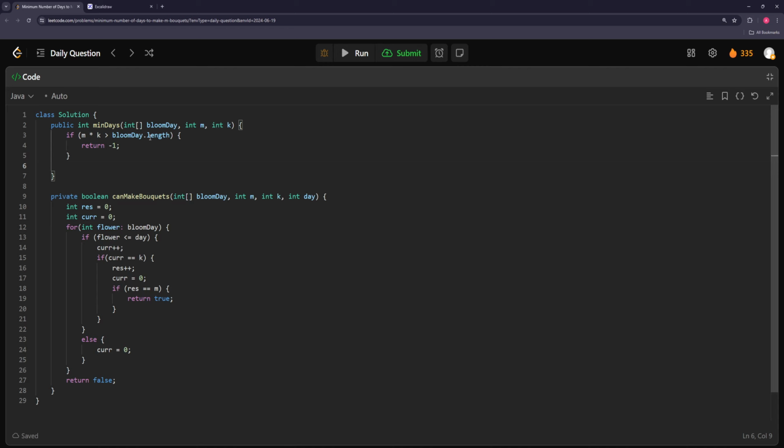Now, as far as the bloom days, what we can use is the minimum and maximum of the values in the array, because we know we can't take any flowers unless we take the minimum value in the array, right? Because nothing's going to be bloomed. And if we just take the biggest value in the array of bloomDay, then every flower has bloomed. So we can use those. So we can just record those.